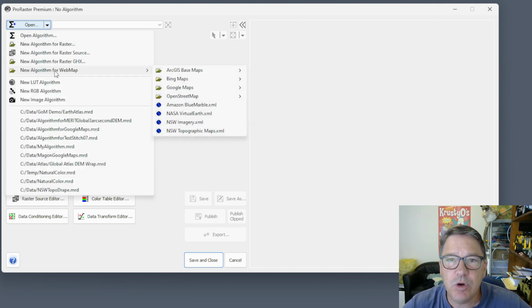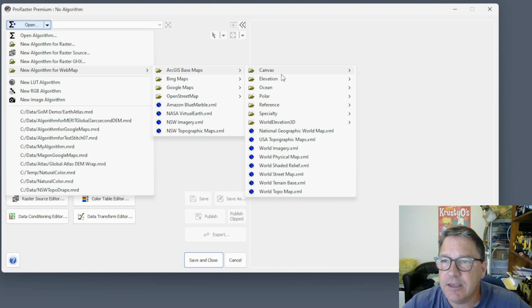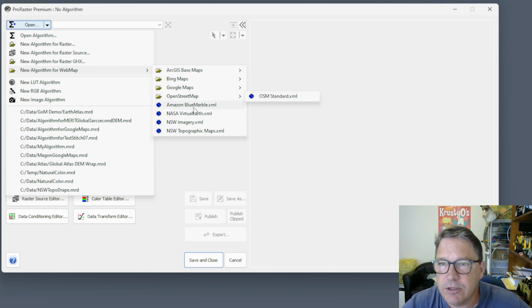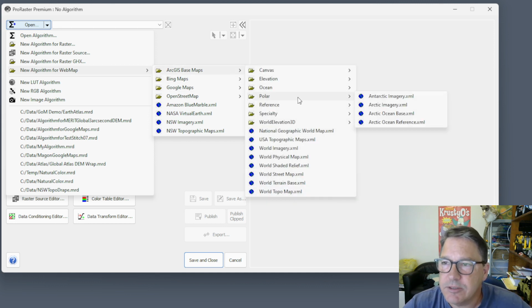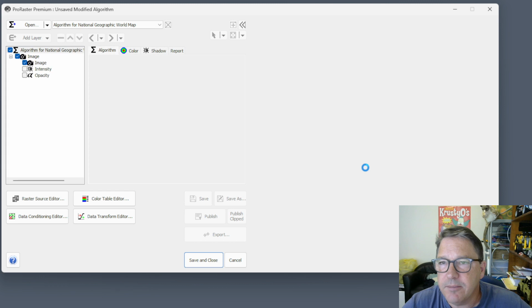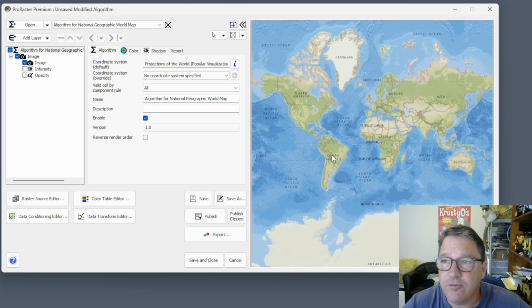You see there's this new option on the Open button, new algorithm for web map, and in here there's a structured menu which has folders, and in those folders there are different XML files, and each one of these XML files is a web map, points to some server, has the information required. You open one of these files and it will create a new algorithm for you and display that web map.